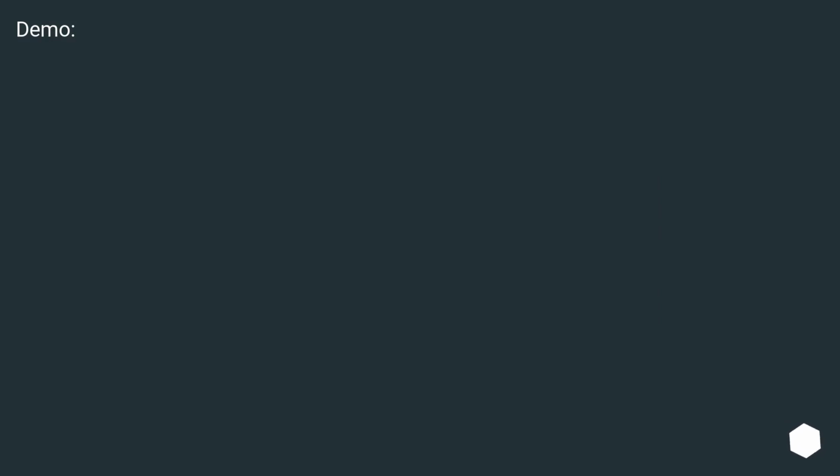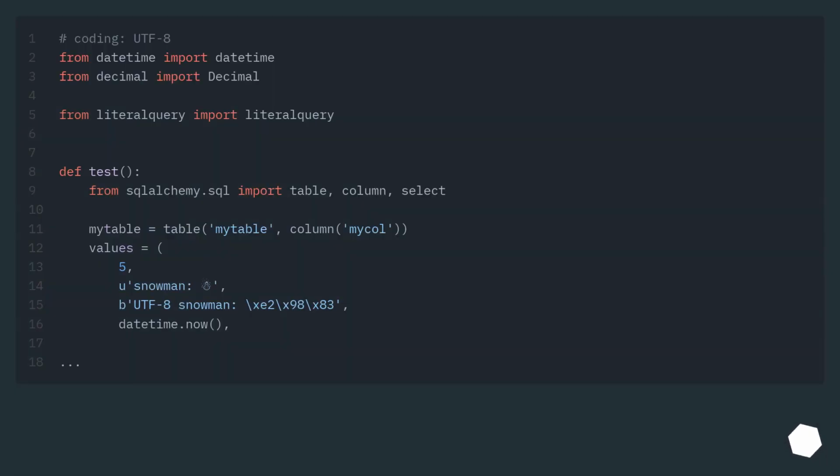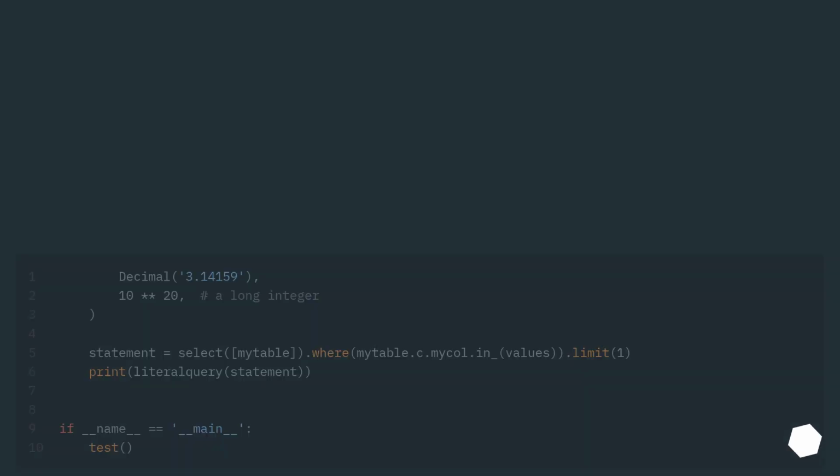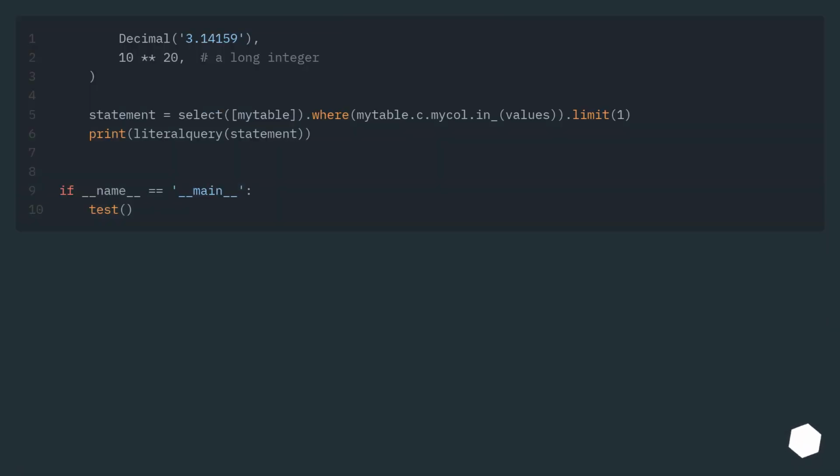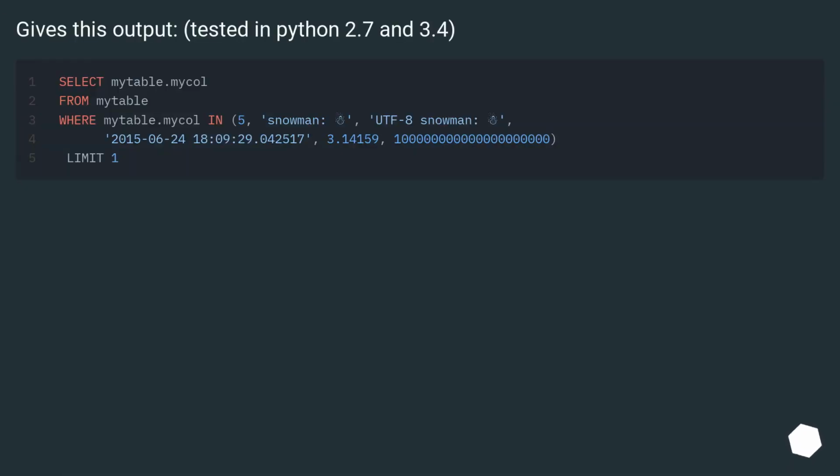Demo. Gives this output. Tested in Python 2.7 and 3.4.